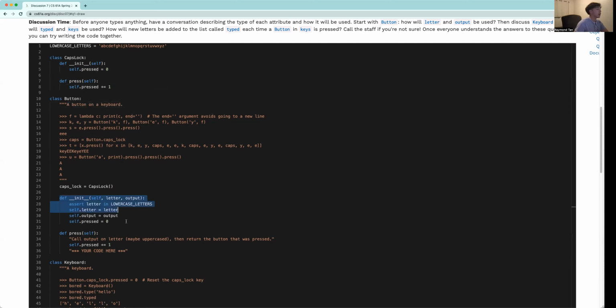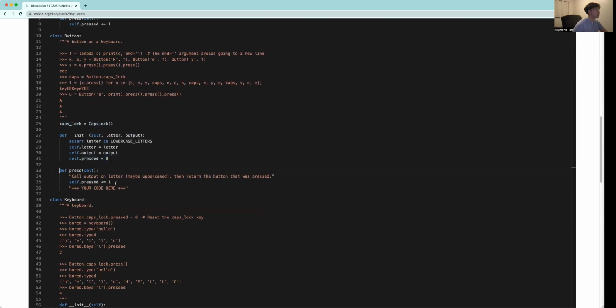And looking at the attributes that a button has, first it has a caps lock instance. So this will tell us whether the caps lock key has been pressed. Then it also has a letter, which represents the letter on the button. It has output. Output is a function that we can call that gets called every time we press on a button. And then we also have this variable that keeps track of how many times we press the button. And then there's also this function here. This represents when we press a button, we want to call in this function.